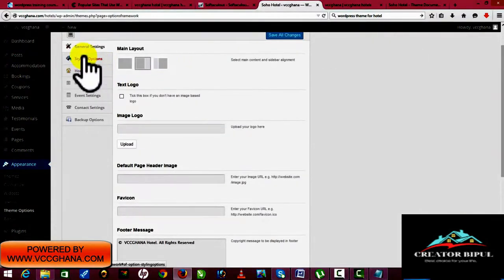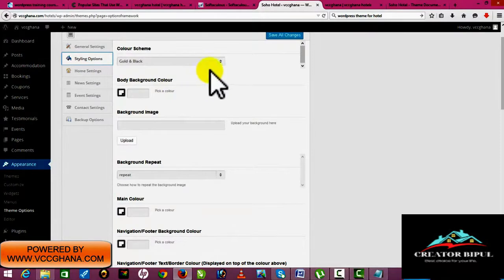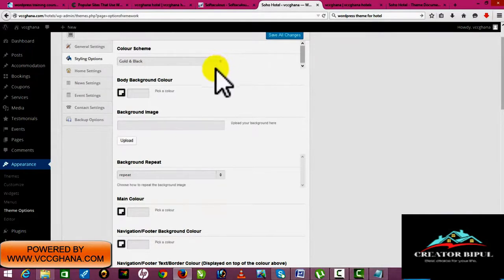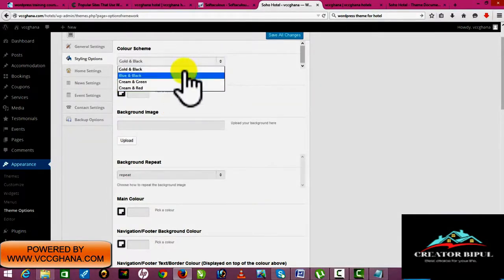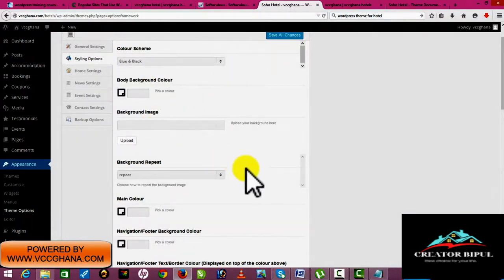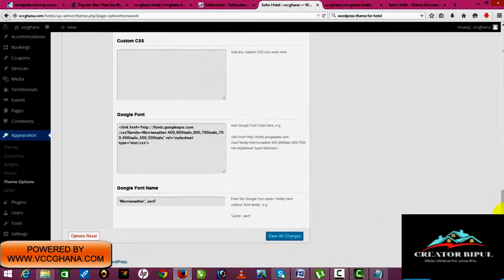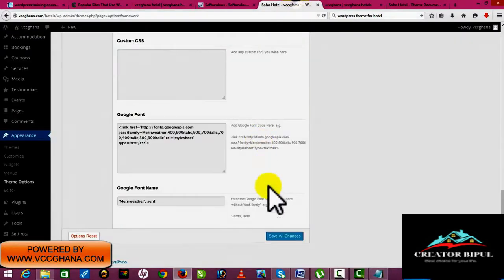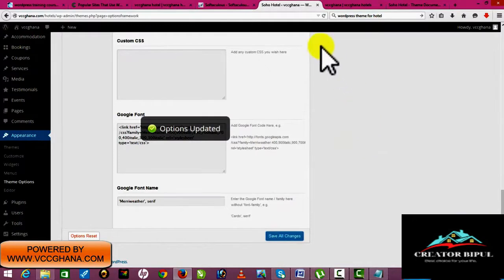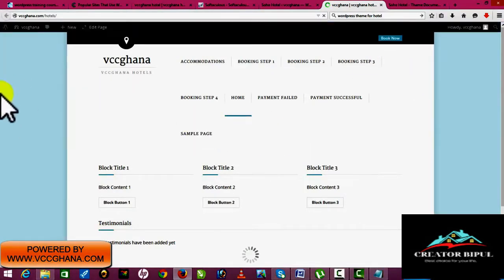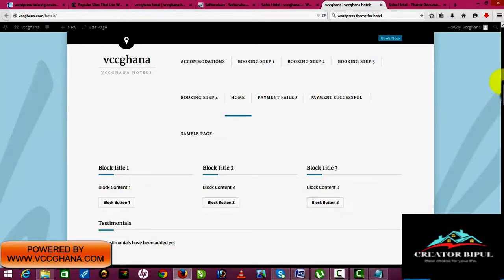So the next thing I'll do is our styling options. Here it comes with some color schemes, so depending on what you are doing, you can still edit all this at your own time. So for instance, I can decide to use blue and black. Let me just save it so that we'll see how it looks. By default it's black and gold. You can see all this is gold. So if I click here on save changes and go to our page here, we'll see that all this will now be changed to blue. So you can see, depending on the color of what you are doing and the rest.